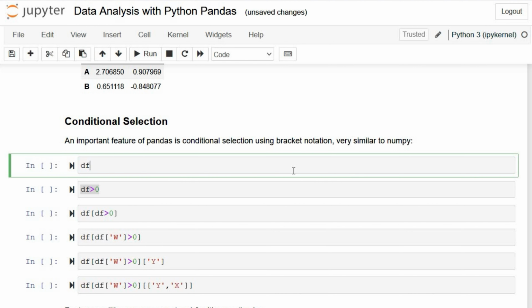Today we'll continue from where we stopped in the last tutorial, continue with conditional selection. What we've been treating for the past one week is data analysis with Python Pandas. So let's go on with it.